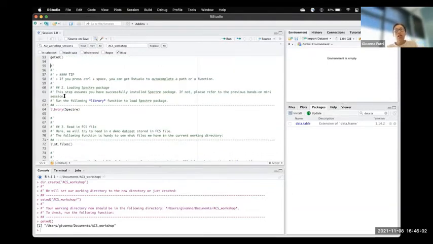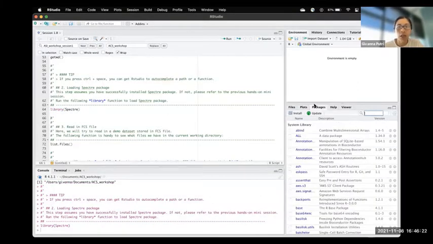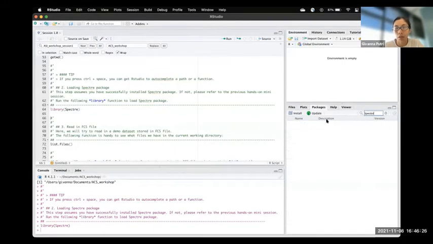The next one is, say you have installed the packages. How do you load them so that you can start using the functions? You can do that using the command called library. In this case, I am loading the Spectre package like that. And you'll notice that if the package loads successfully, inside the Packages tab, if you type Spectre, the checkbox should be ticked to indicate that you've loaded it. Oh, the checkbox is missing.